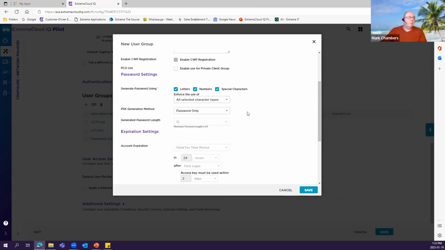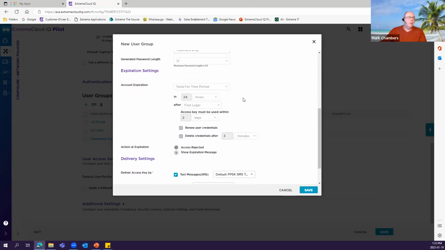Few different things here. This user is able to use special characters. For the expiration, instead of saying that it never expires, I've actually said this is valid for a time period. So this particular PPSK is only good for 24 hours after the first login. So it must be used within 2 days. If it's not used within 2 days, it will no longer be available. If he uses it, say, after 1 day, then he gets 24 hours. Then he gets basically what happens then.